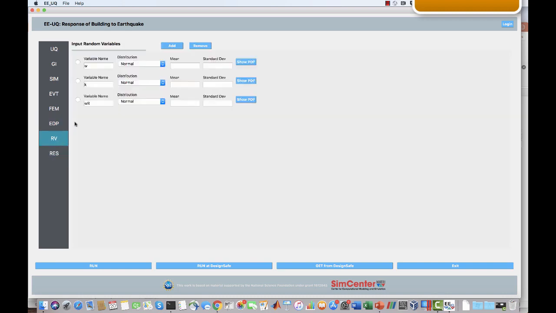Random variables, here we are going to enter the distributions for those 3 random variables we created. By default, they're normal. We do have other options, which we can see with the pull-down menu. W was 100. Standard deviation will say 10% COV. K is, let's just say 325. For the standard deviation, we will give it, say, a 50 kips per inch standard deviation. Weight of the roof, 50 kips. Standard deviation 5, which again is a 10% COV.